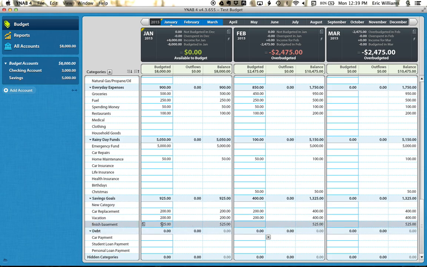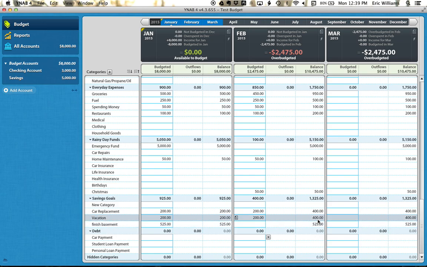So here I saved $525. In February I didn't save anything, but it's still showing me the balance of $525. So I don't need to keep a separate spreadsheet or transfer it to my savings account. I mean, you can do all those things, but YNAB just makes it really easy and streamlined to see the things you're saving for on a regular basis.